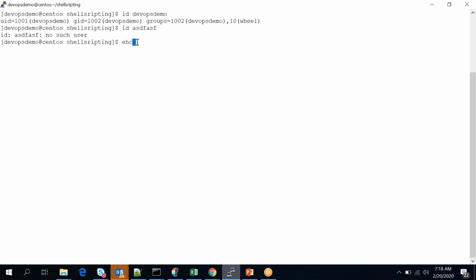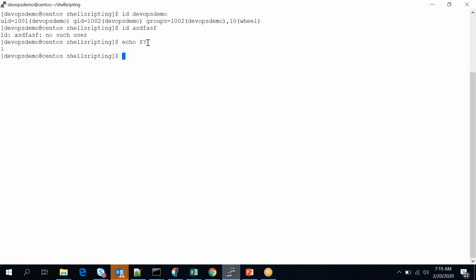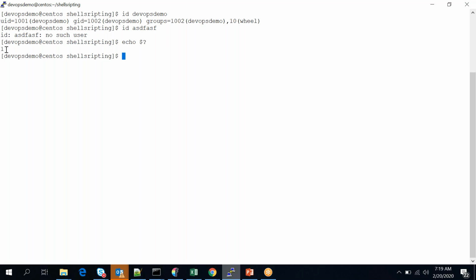And there is a dollar question mark that's built in. This is one of the variables, an inbuilt, system defined variable. Whenever you run a command and check the status of this dollar question mark, if there is an error, it will always return a non-zero value. It can be 1, 2, depending on the type of error it is. Since it is system defined, it will be a non-zero value.